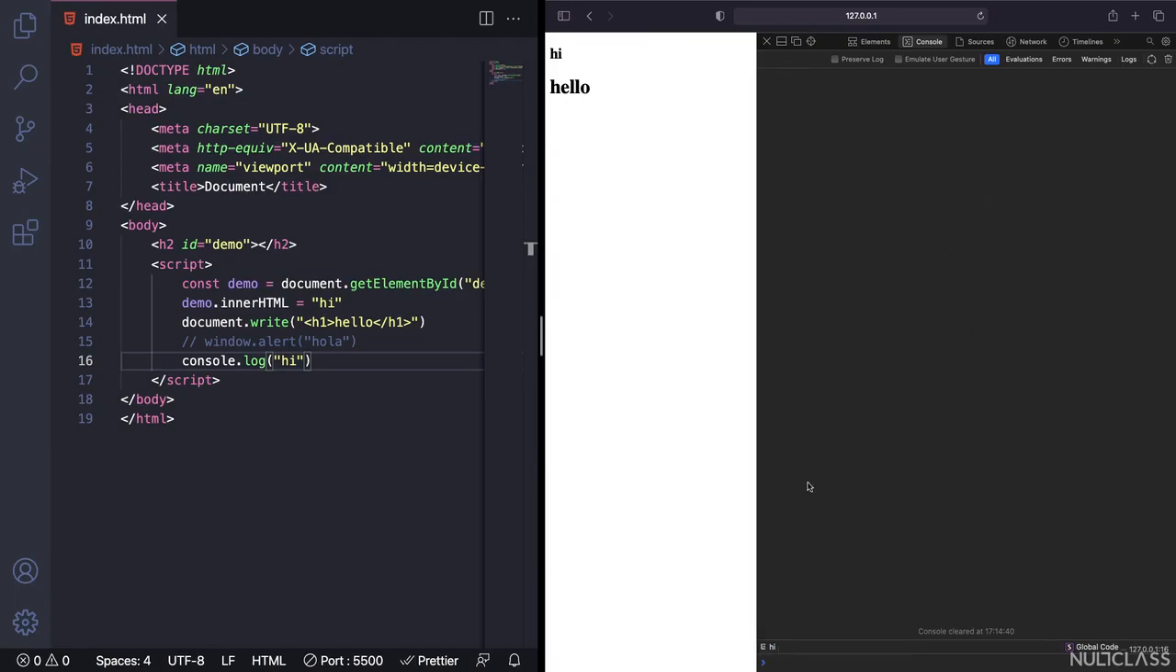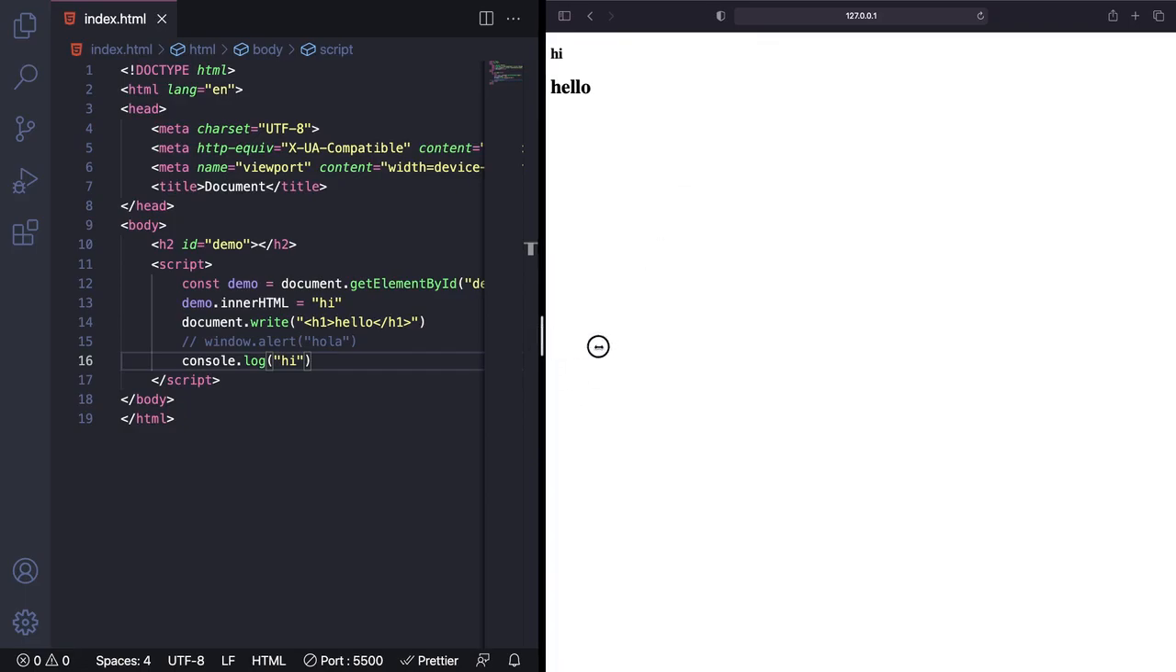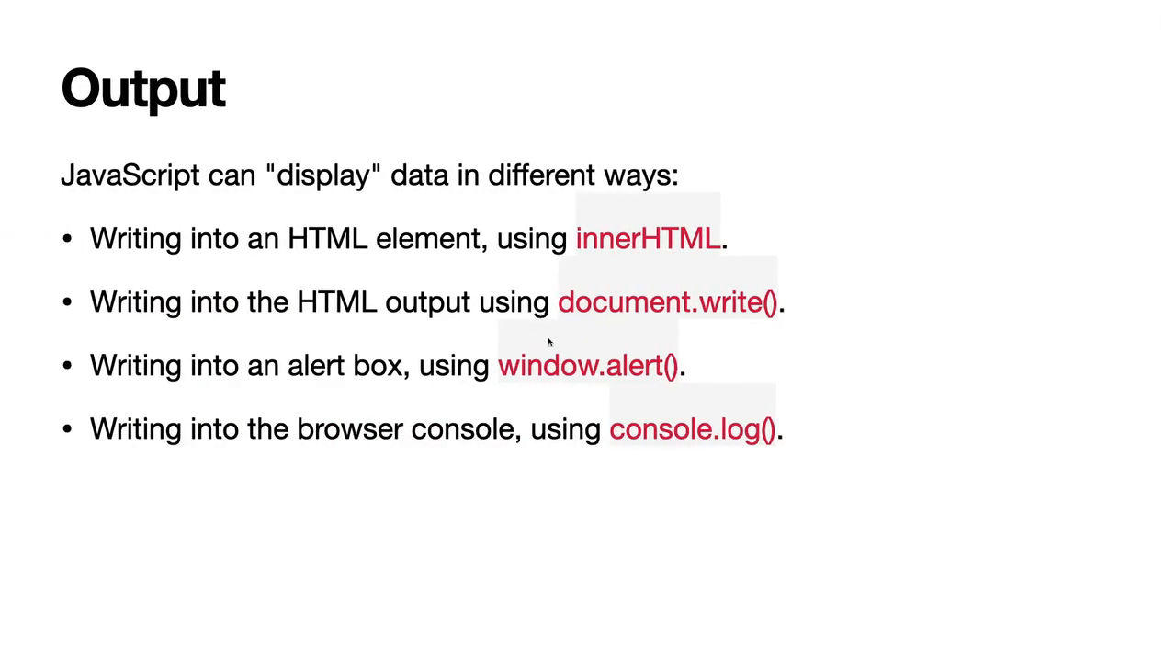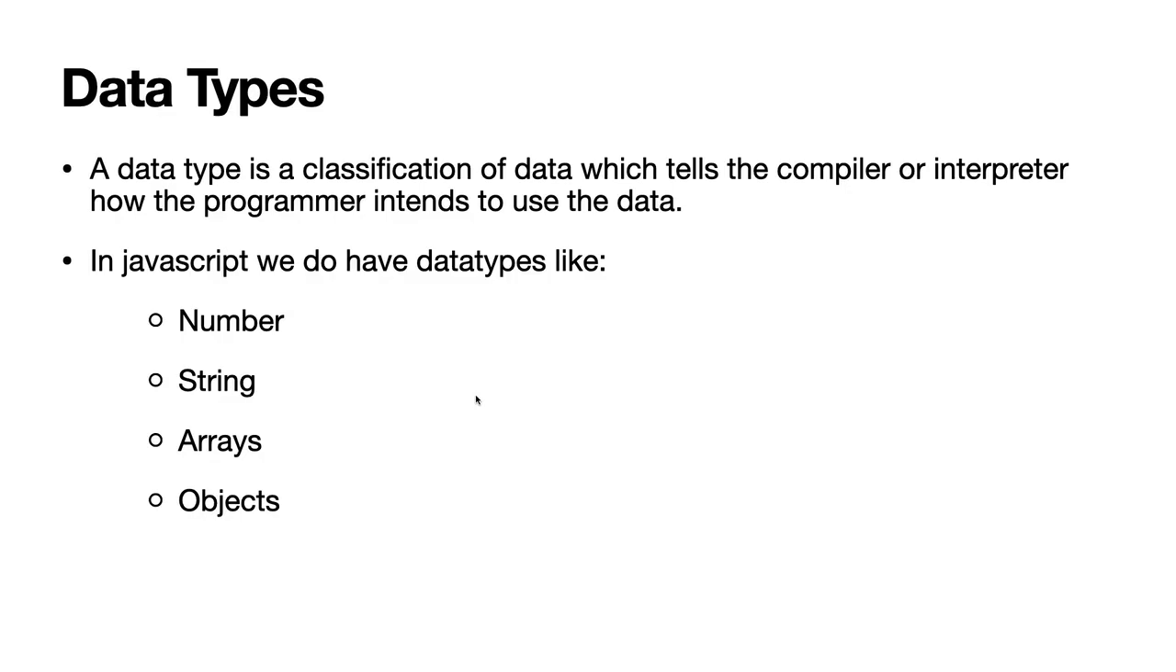We will be using console.log to sort many errors as well as printing many statements for our reference, for the developer's reference, not for the user or our client. So let me just close this and minimize this. We don't need these things anymore. Let me just comment these things like so. Now we will jump into the next slide, and then data types.